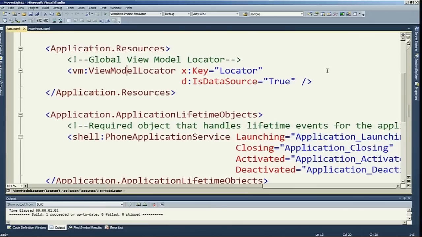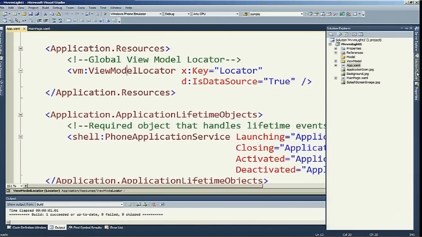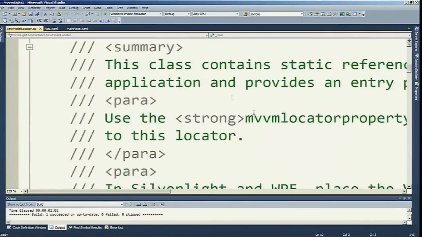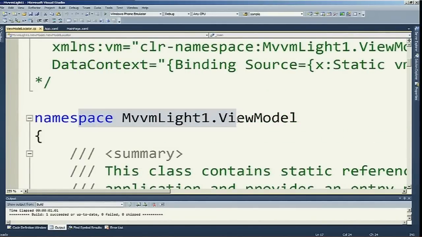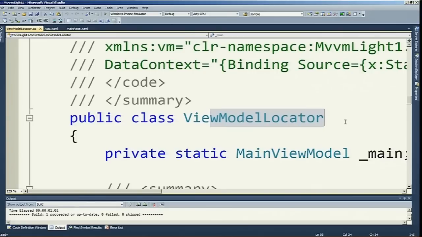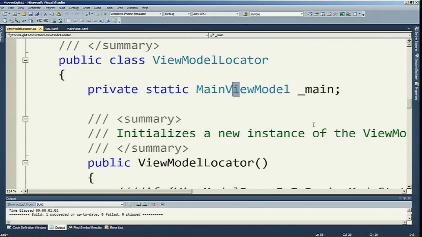So it's pretty simple once you get the hang of it, but you need to get the basics of the framework. Okay, so the view model itself. Let's see the locator. It's actually very, very simple. Once I find my view model locator, here we go. It does not have to extend any specific class. It's just a public class. And in here I have my main.